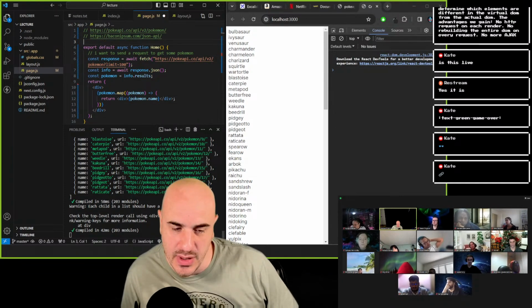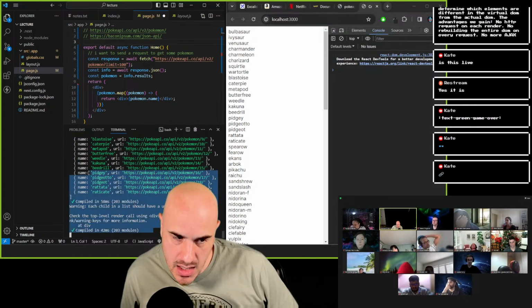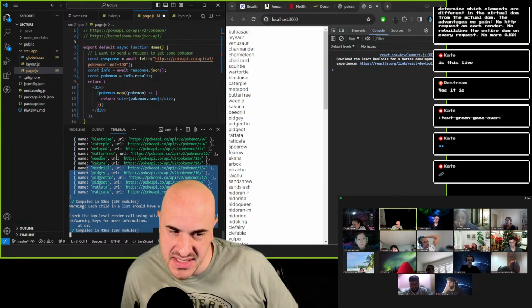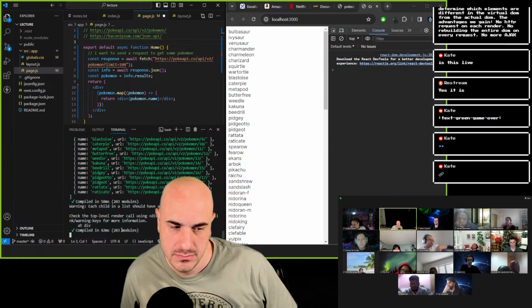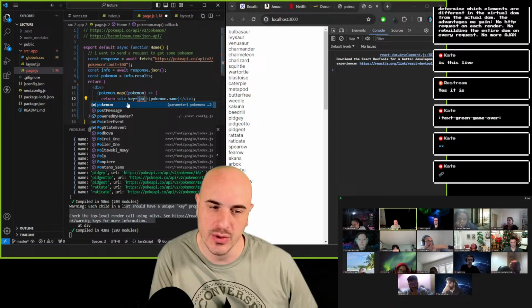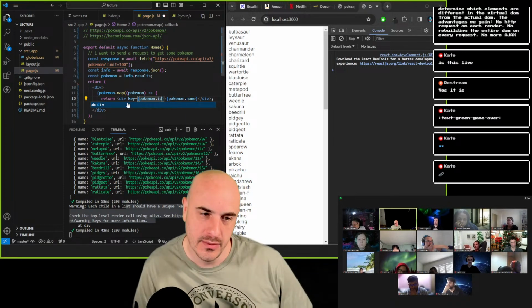And because it's running on the server, we see the message here in the terminal as opposed to the console in the browser. So I was looking for the warning here, but really it was here. So now I can put the key equals Pokemon.id right here.